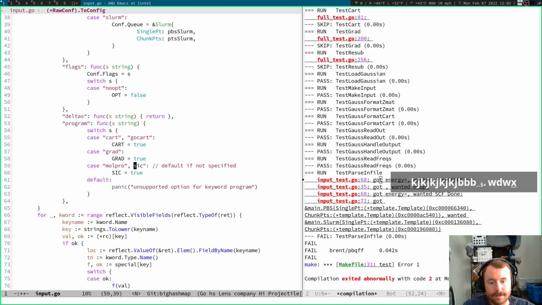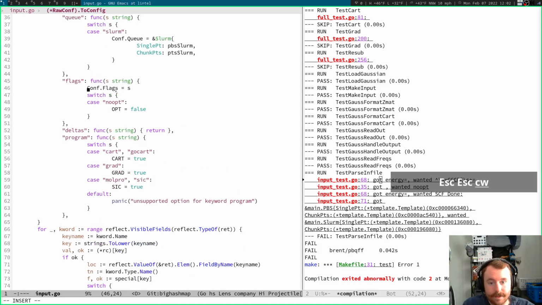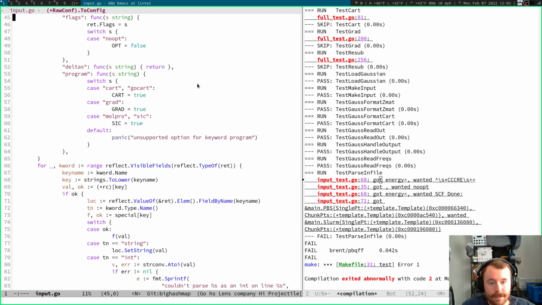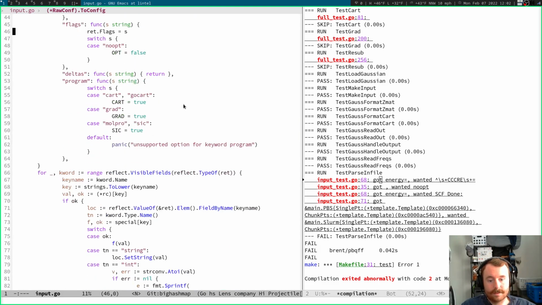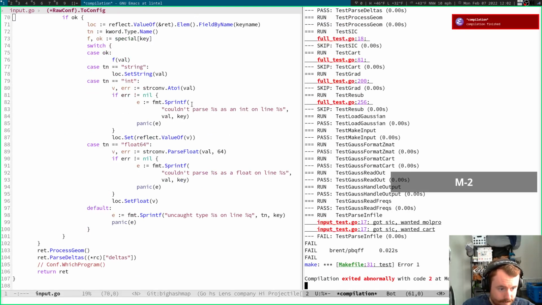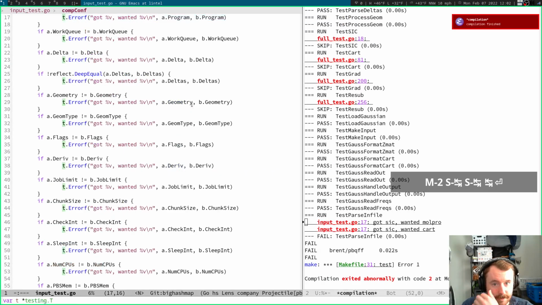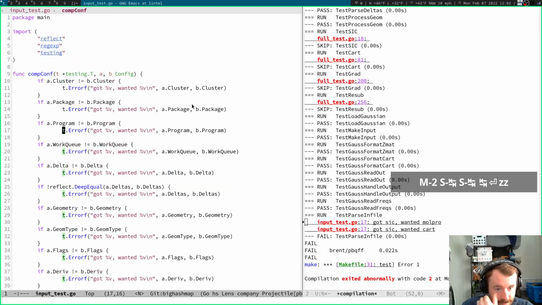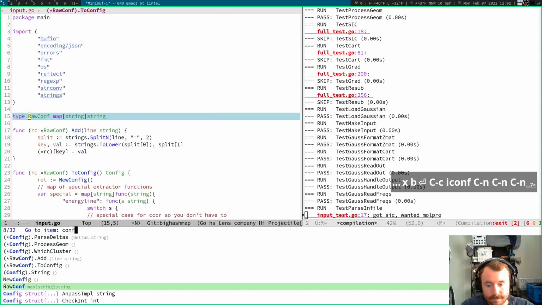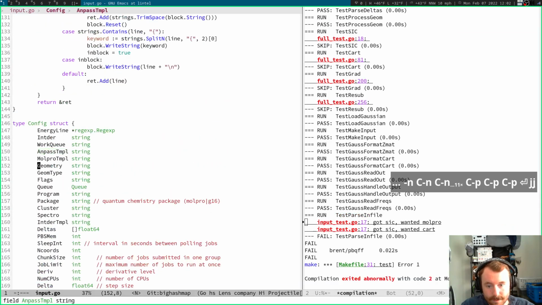Okay, I think I can delete this. Default not. Probably should put panics in all of these. It should not be conf, it should be ret. Ret. Okay, great. Got sick, wanted Molpro. Oh, that's because I want to delete this.